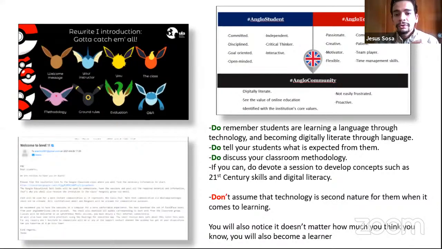And here's a way on how you could do it. Do you remember your students are learning a language through technology and becoming digitally literate through language? That's something you need to understand because they might not know it. We might assume that they know technology, and that might be the case, but it's not the same using technology for academic purposes and using it for daily life or the things they have to do. So we need to make them aware of that.